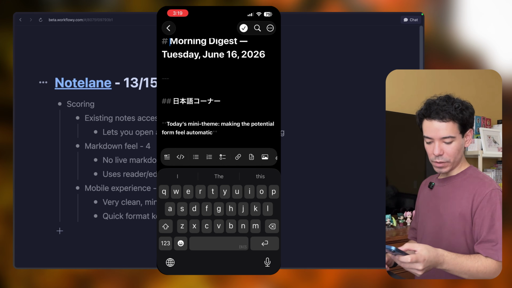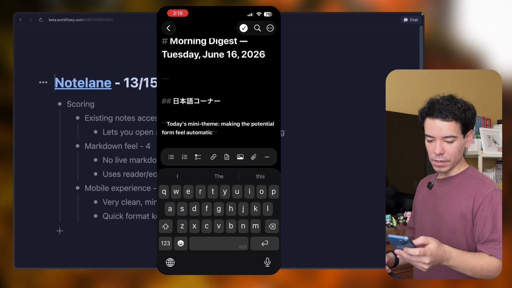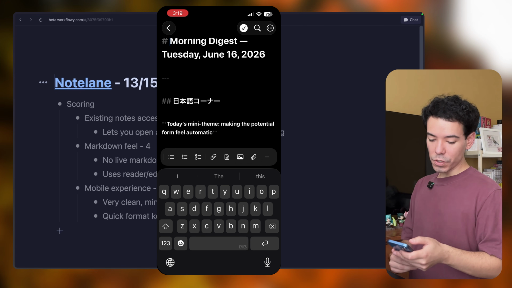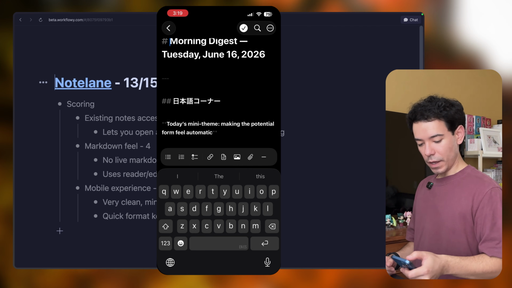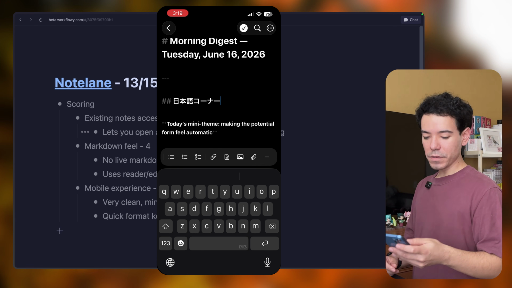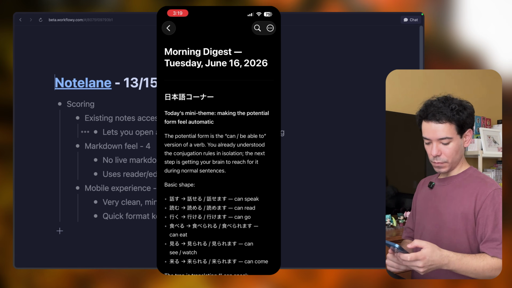We can't edit it, but it's pretty much all you're going to need for basic things. And that's pretty much it. Once you're done, you tap the little checkbox icon at the very top, and then you go back to the viewing or the reading mode. Let me just check this.